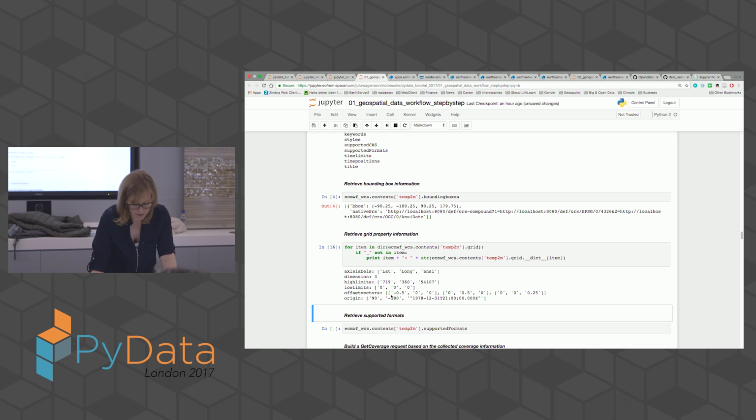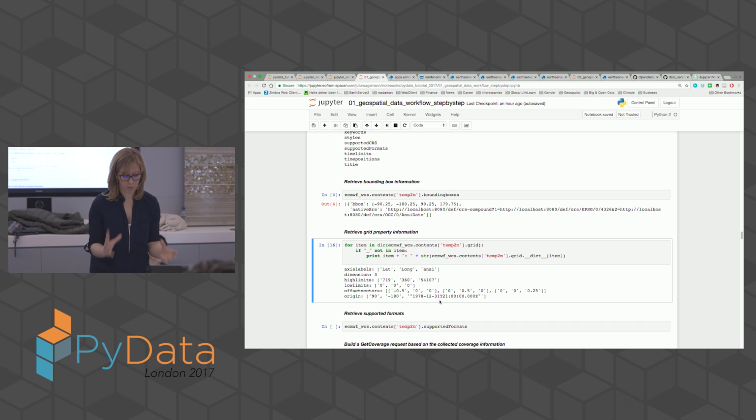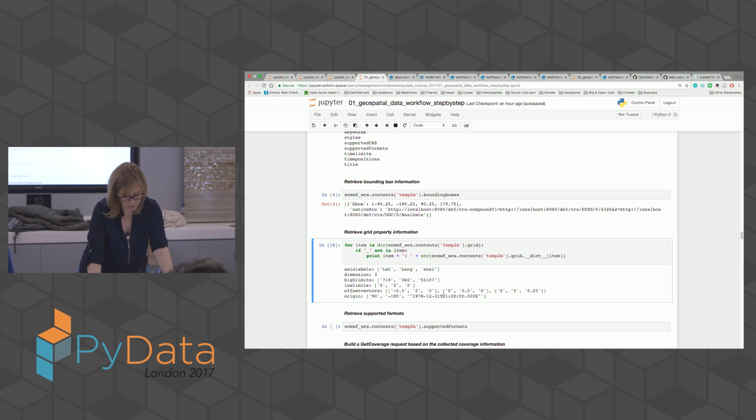So in this case, we have some 0.5 times 0.5 latitude-longitude grid, and here a 0.25 per day. So basically, every 6 hours the temperature is available. And then we see the origins. So here the latitude starts at 90, the longitude at minus 180. And the time information starts at, so here we also have the offset again, it starts actually on 1st of January 1979. So we now have more information about the data we're interested in.